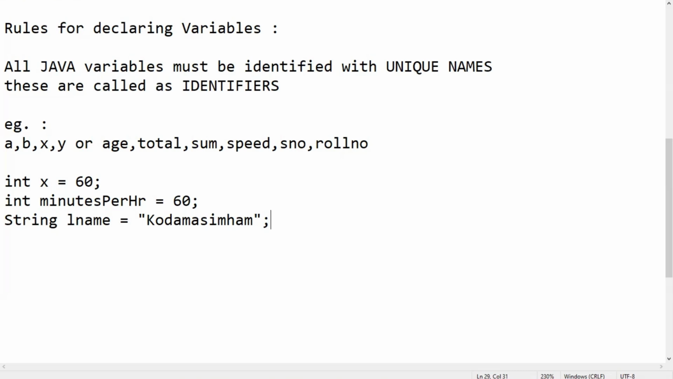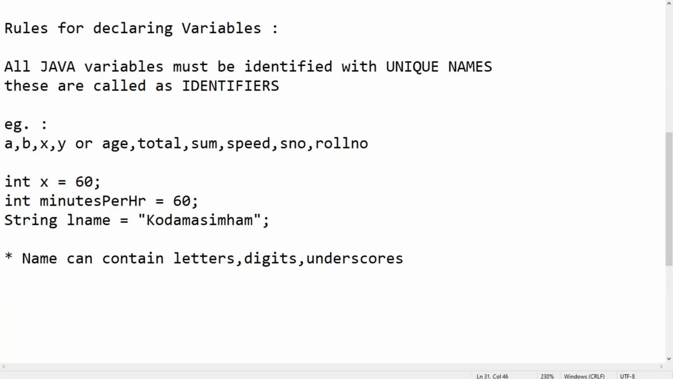So now the rules, what you have to do is, first one, the name can contain letters, digits, underscores, and dollar signs. Next one, it always should start with a letter. Variable name always starts with a letter.